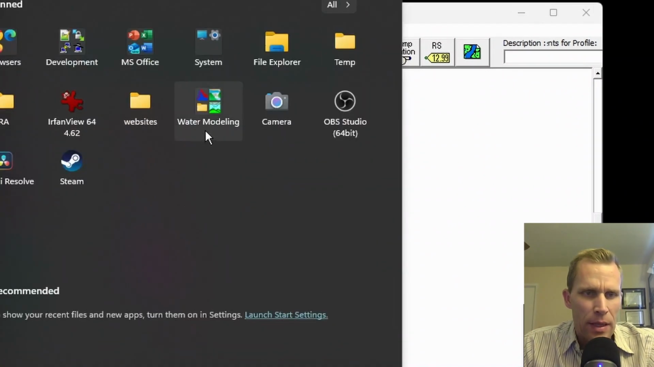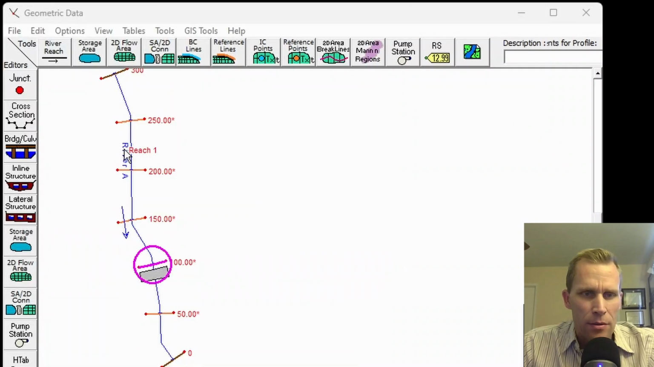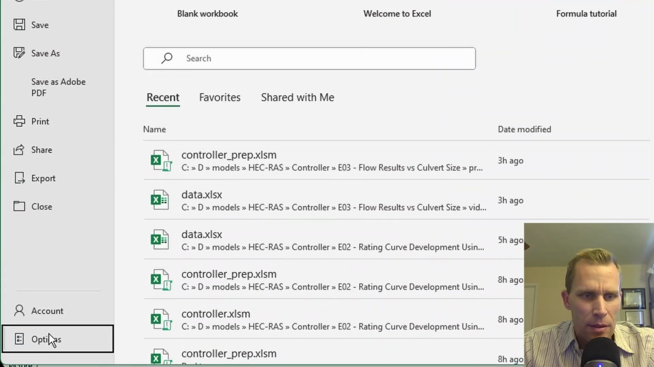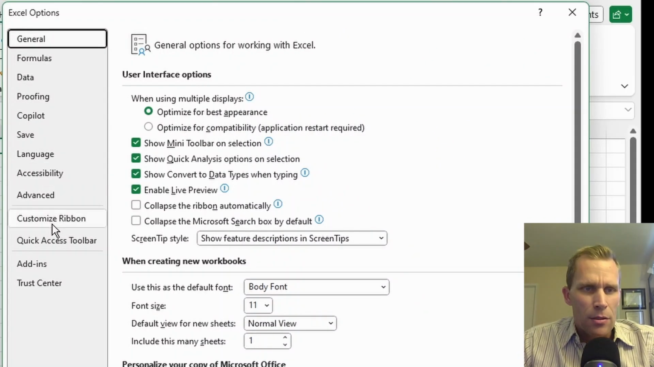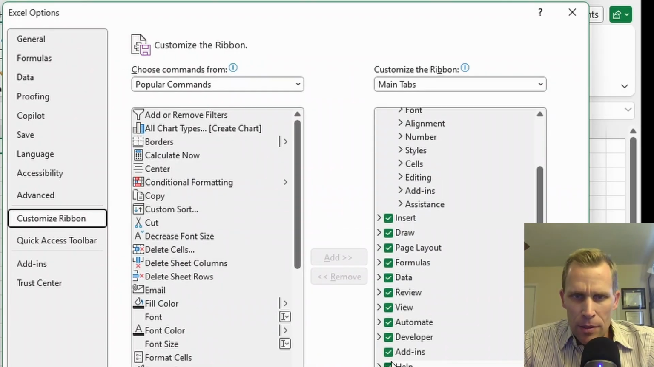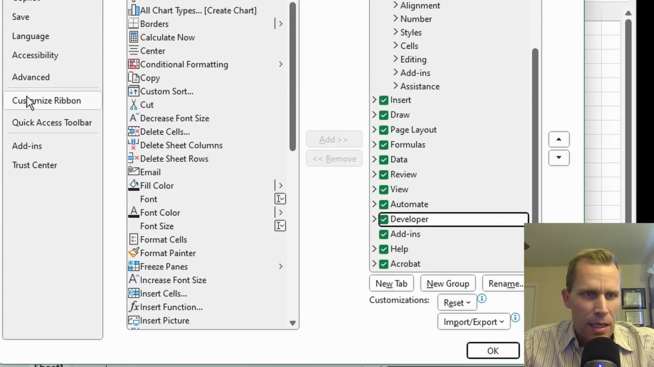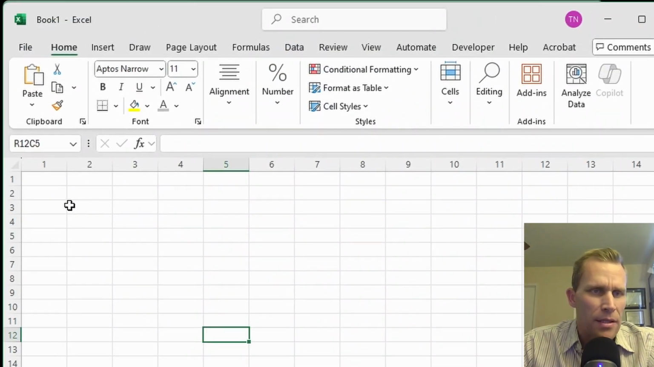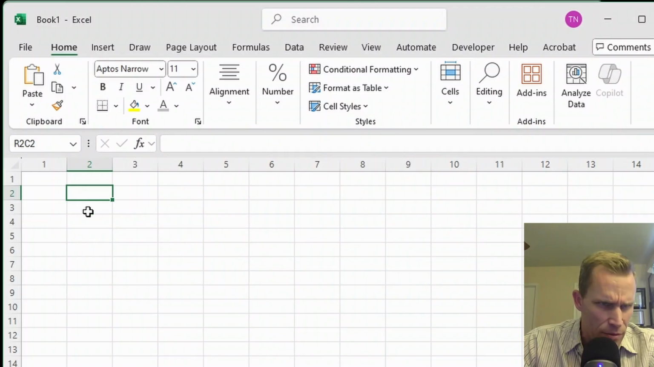In fact, let me go ahead and get the Excel started up. So here is Excel. We're going to need this later on anyway to write our HEC RAS controller code. So the first thing I do when I open Excel is I'm going to go to Options and then make sure that I have my developer tab enabled. So Customize Ribbon. I already have it checked. So go ahead and check that on. Click OK.